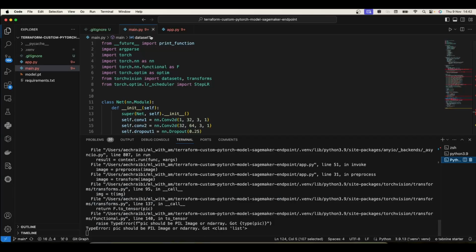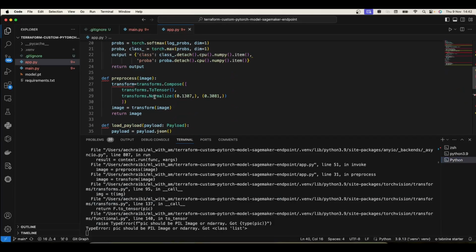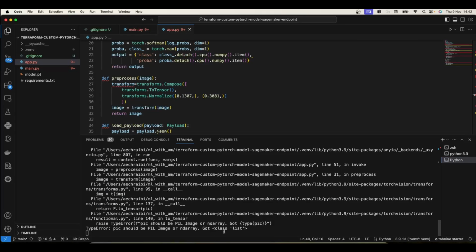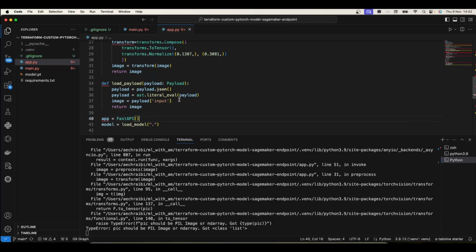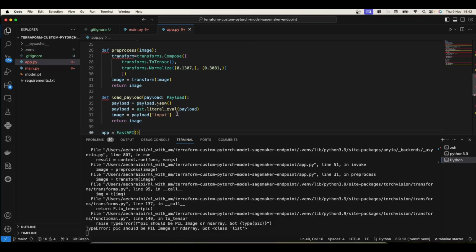Yes, okay, so in our app, basically the transform here that we are doing should be applied to a PIL image, but we're trying to apply it to a list. So this is normal, so we'll be changing this. So here we basically load the payload. So in the pre-processing of the image, either in the pre-processing or the load payload, we can basically change it to a PIL image. So let's do that.